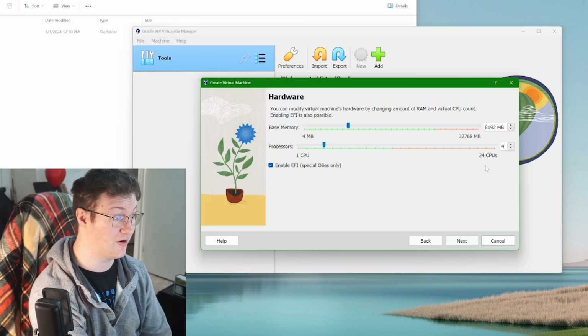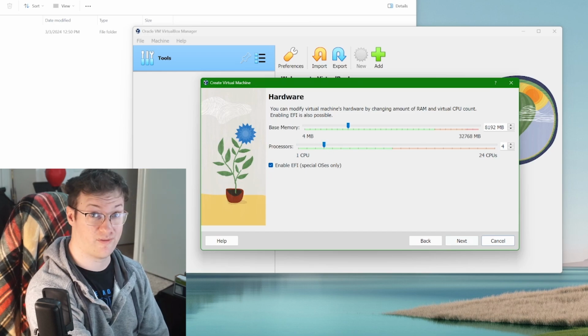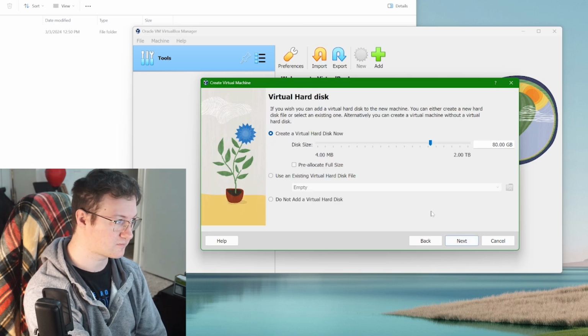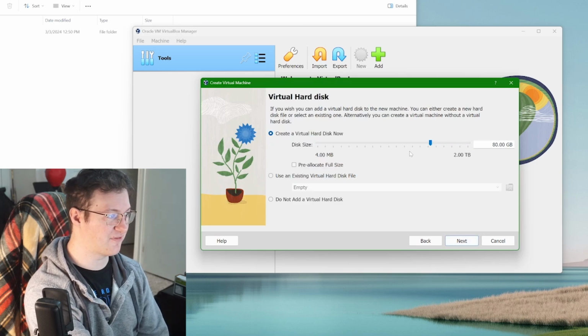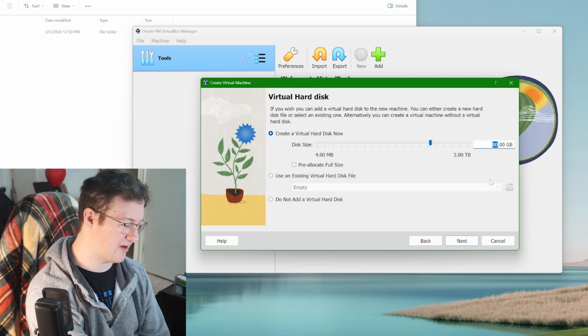So this says here, I have 24 CPU cores available, and I'm going to be using 4 of those. And then this tells me I have 32 gigs of RAM available, and I'm going to be using 8. This is going to create the virtual hard drive for this system. Right now it's set to 80. Let's turn that back up. Let's do 150.